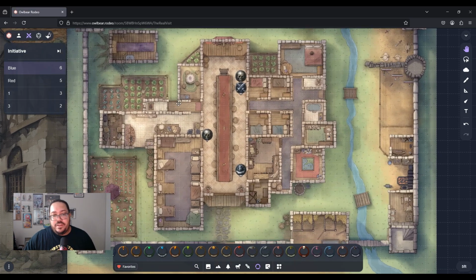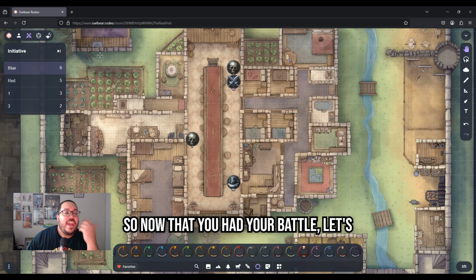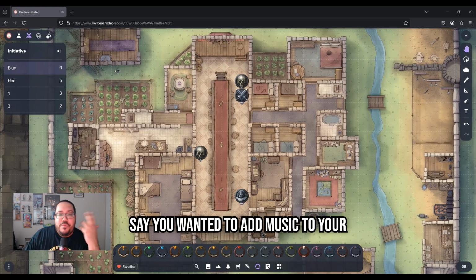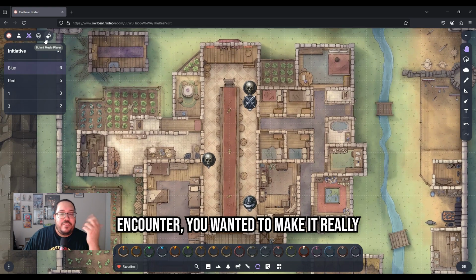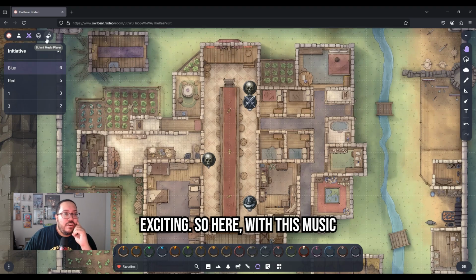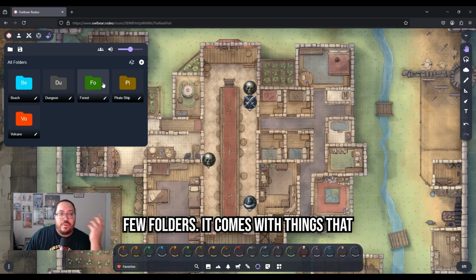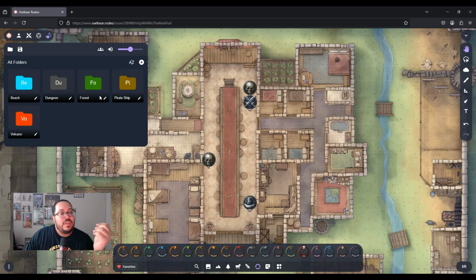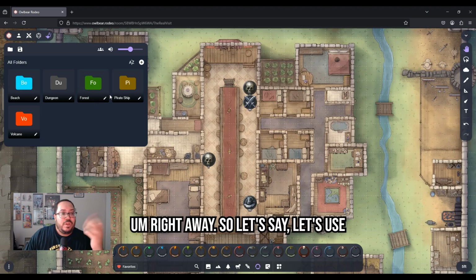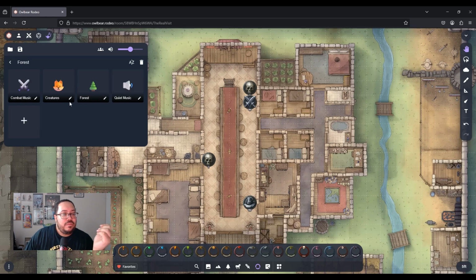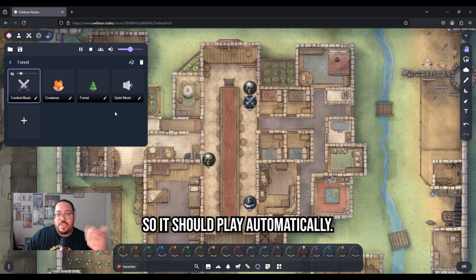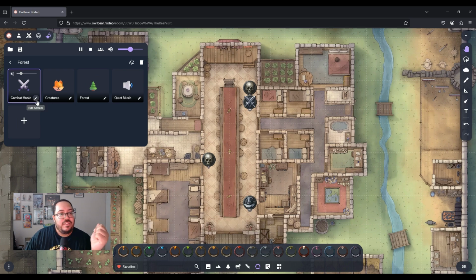Let's go to music. So now that you had your battle, let's say you wanted to add music to your encounter. You want to make it really exciting. So here with this music extension, it already comes with a few folders. It comes with things that you can use right away. So let's use some combat music. So it should play automatically.